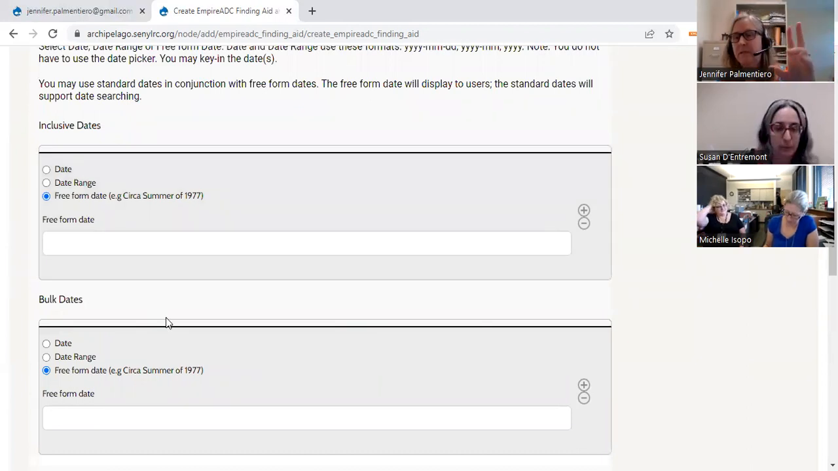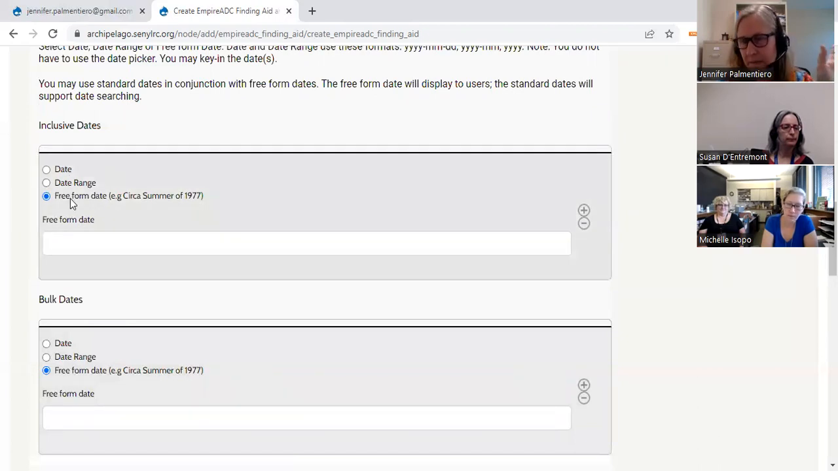Do you know the difference? Yeah. Okay. Both of these work exactly the same, so I'm just going to focus on inclusive dates right now. What I show you, all the same rules apply for bulk dates. It defaults to this free form date, which is just a free text date field, but I highly recommend you either select date or date range. Those give you standard dates, and then all your dates are searchable.